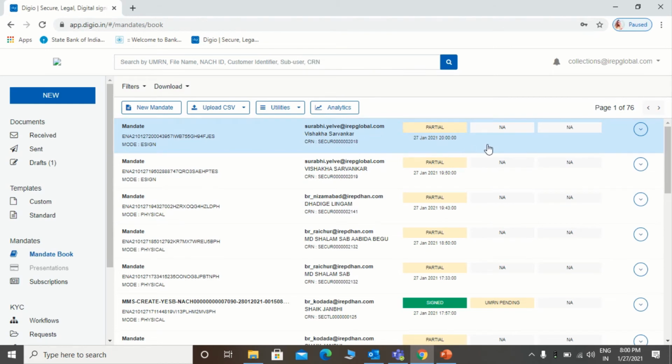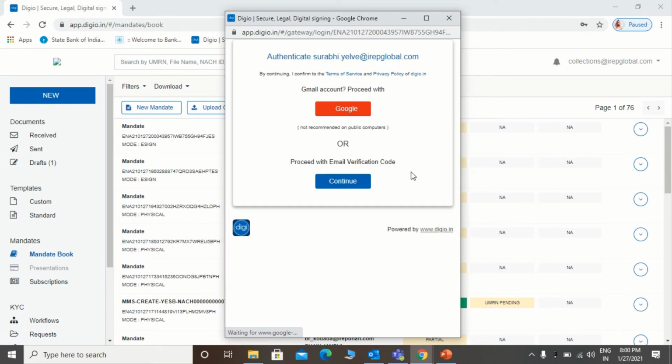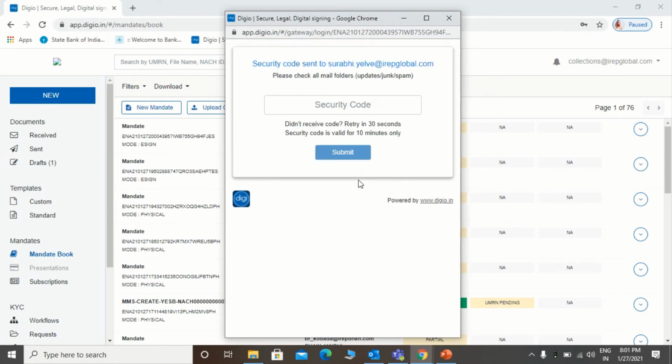To e-sign this form, please go to the right hand side arrow and click on sign OTP. Once you click on sign OTP, please select proceed with email verification code and click continue. Once this is done, you may receive an OTP in your mail. These mails from DGO can be in your junk or updates or spam or even in inbox. Please check your mail.